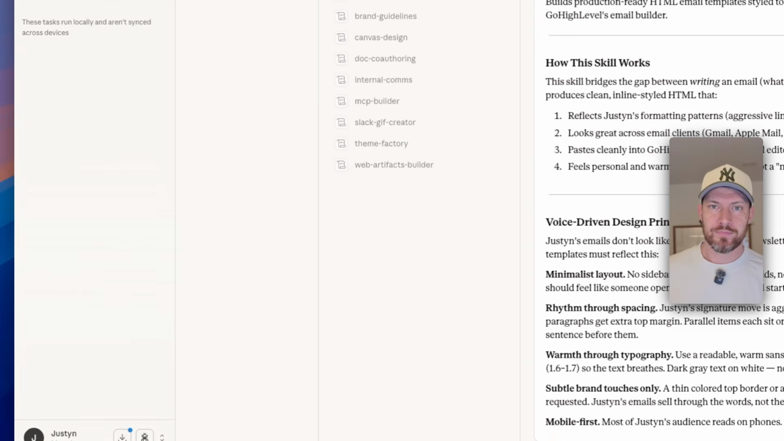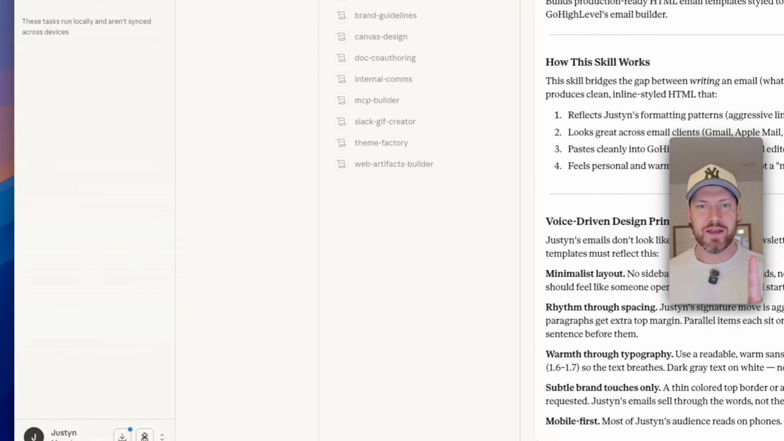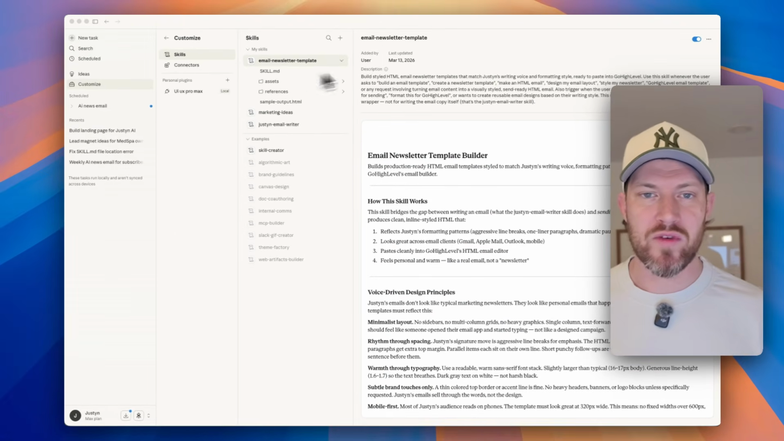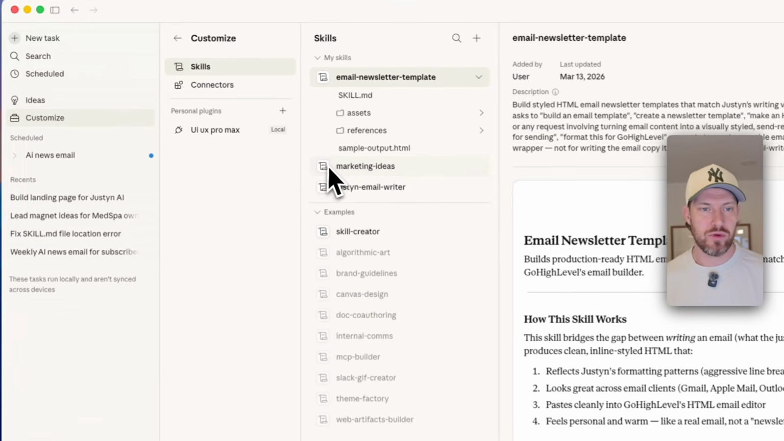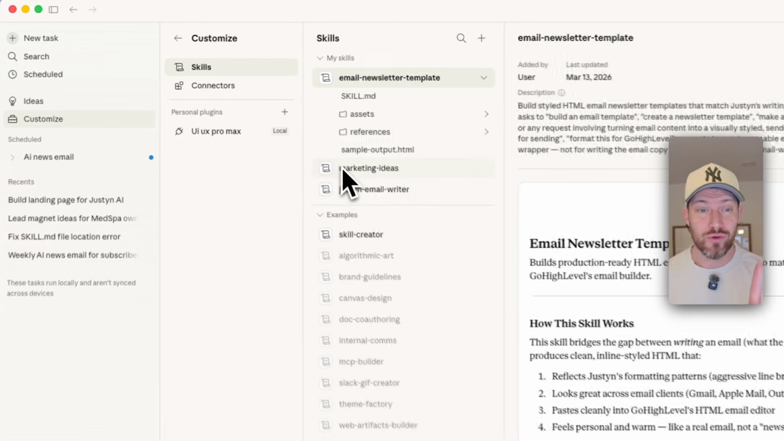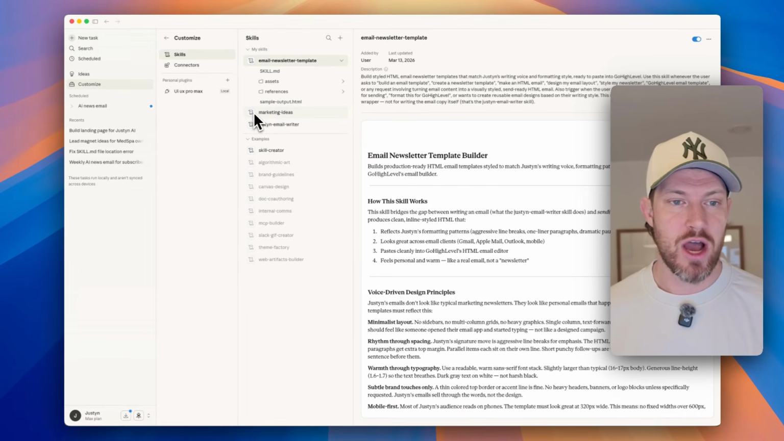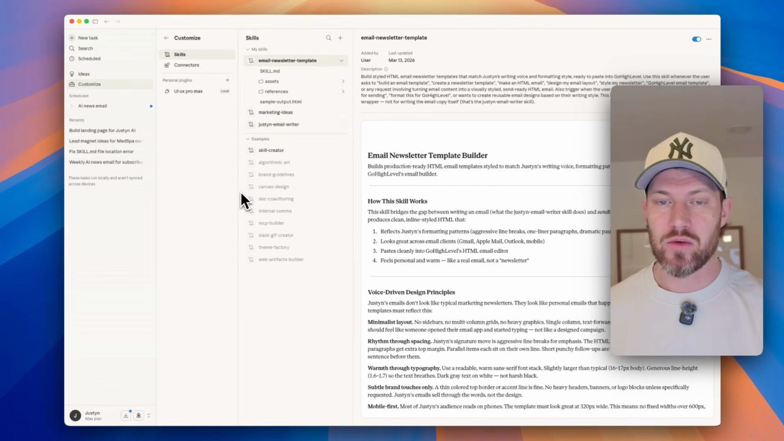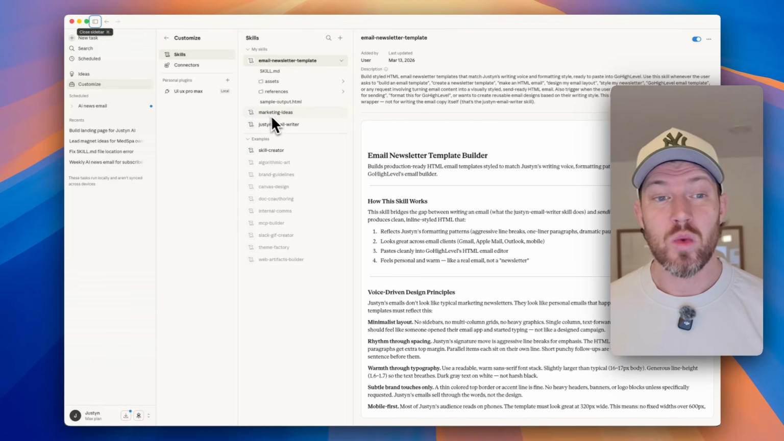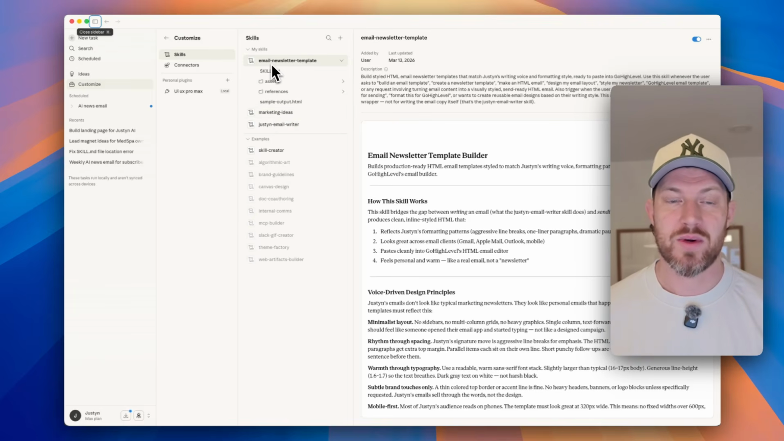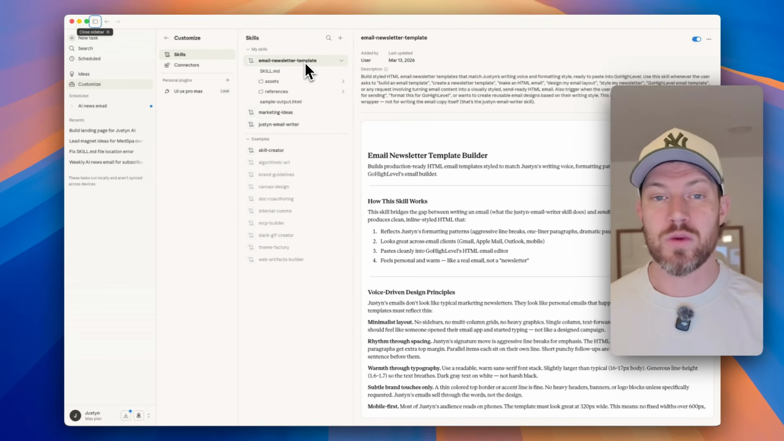Perfect. Now there was a quick little bug there and I just was able to fix it quickly by refreshing the Claude window. When I added the new skill, it didn't remove the other skills. It was just not showing the other skills. I did a quick refresh of Claude and now they all show up properly. So we have our email writer skill, which was the first one that I created before. We have our marketing ideas skill, which was one that we imported. And we now also have our email newsletter template, which is the one that we just created.